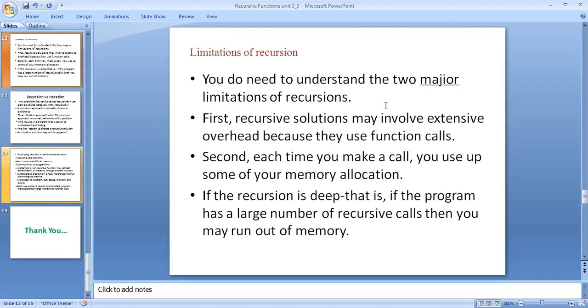If the recursion is deep, that is, if the program has a large number of recursive calls, then you may run out of memory. If recursive functions are used heavily in the program, with a large number of recursive calls, then you may run out of memory.